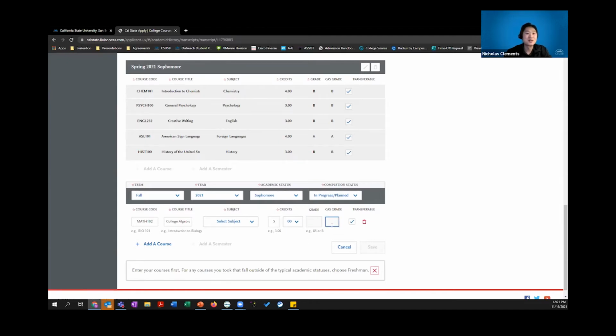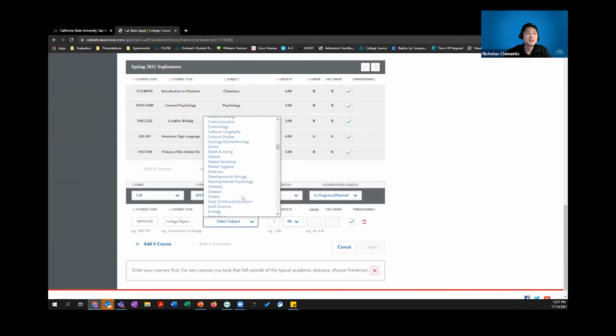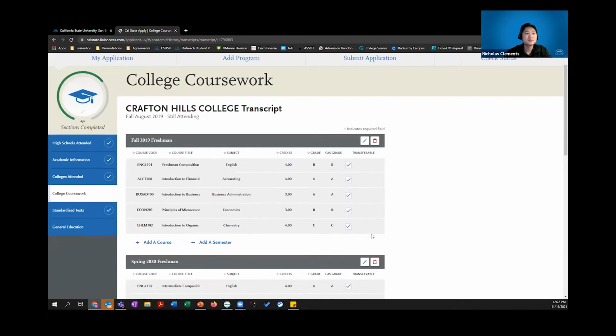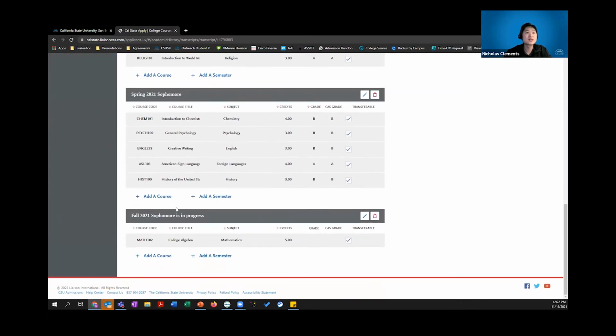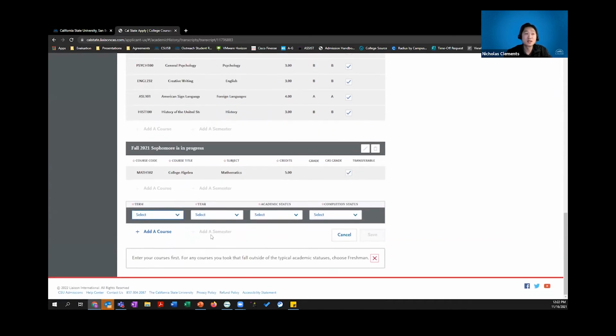So I just have to go through. Oh, select a subject, that's right. I was like, why isn't it letting me save? It's a math class, and let's hit save. Okay, so if you are taking classes next semester for spring, you're going to want to indicate that as well, especially if you're going to be taking a golden 4 or completing your 60 units.